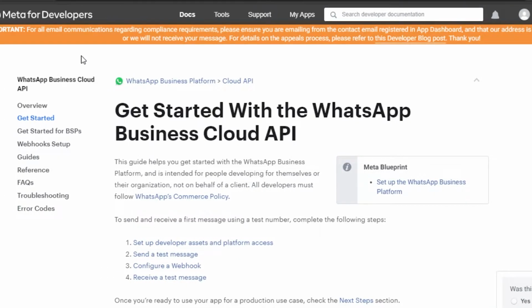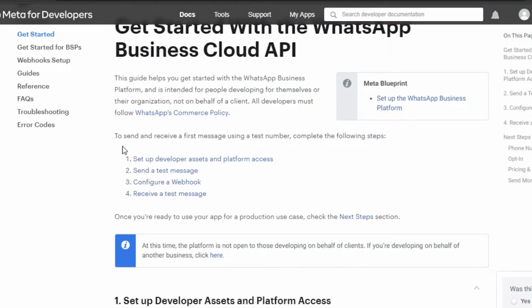Once you click on Get Started, it will take you to Meta for developers. Now this is for the business people and it will allow us to develop, and if you have a big business and organization, you can build your app through WhatsApp Business. It is provided by Meta for developers because we know that WhatsApp is owned by Meta. So you can see right here, to send and receive a first message using a test number, complete the following steps. Now here, we will be creating an automatic system for our business, and we can get a test number to send and receive a message to see if it will work.